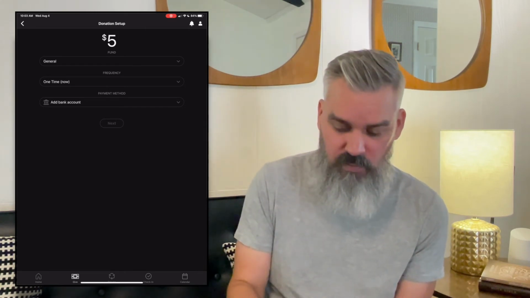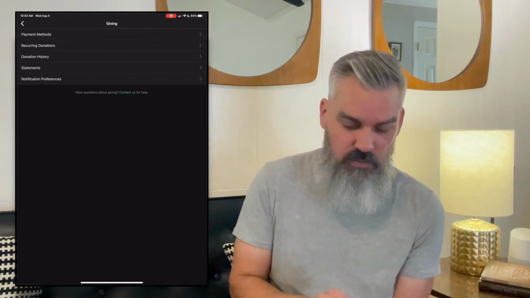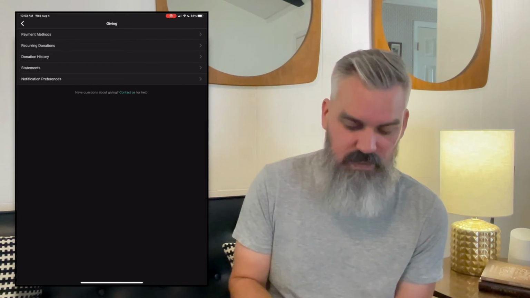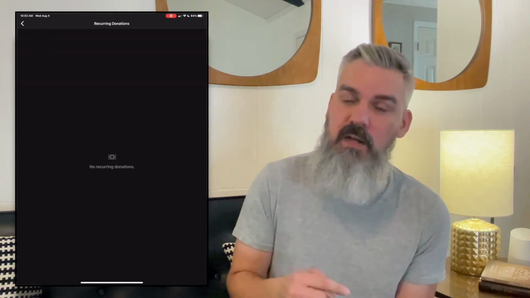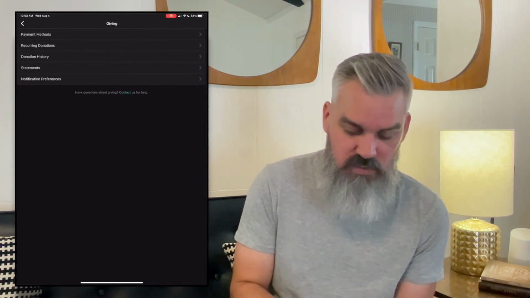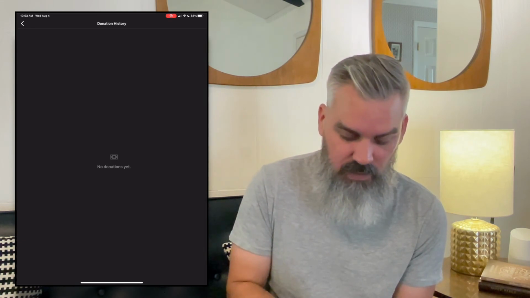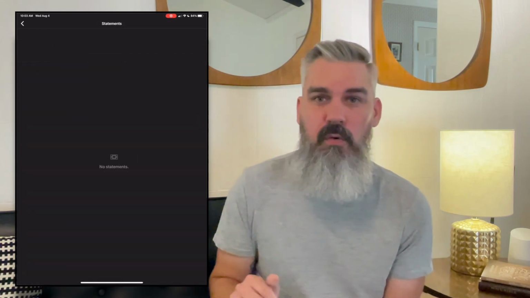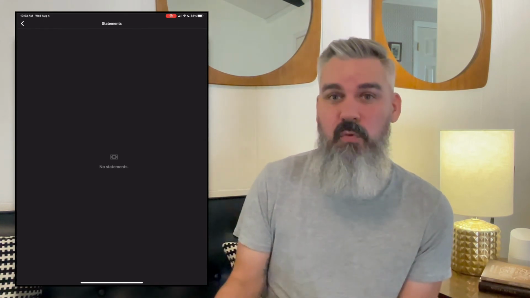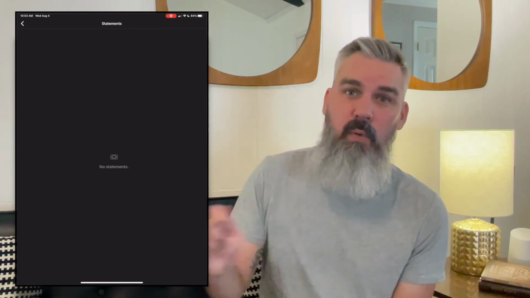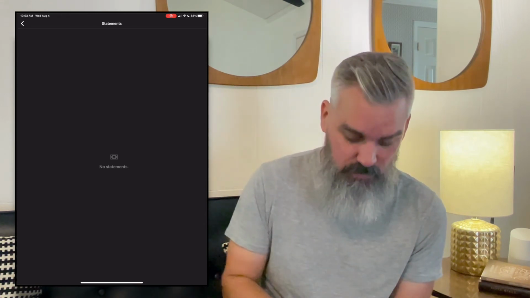And another really great feature about that too, once you do store your information, you can go right here through this My Giving tab on your profile, and you can see your payment methods. You can see any kind of recurring donations that you have, as well as you have access to your donation history and your statements. So your tax statements will be available right here through the app as well. So you don't have to wait around, sign up for that, wait for the next week for those to come through. You've got access to it right here through the app.